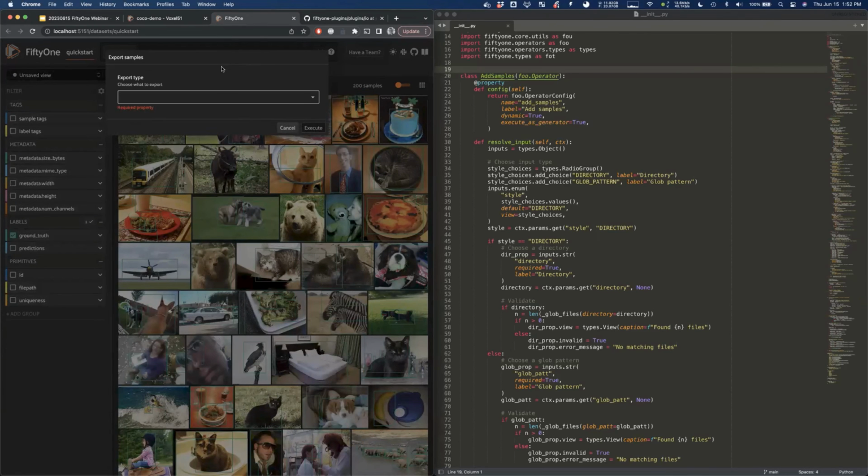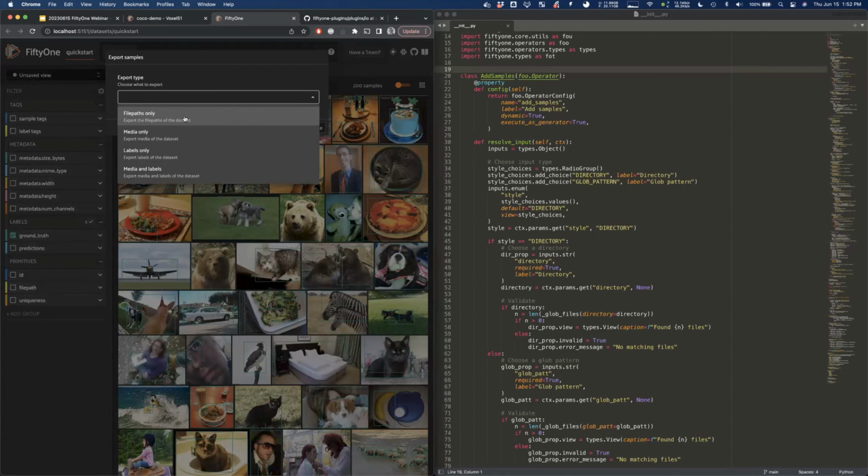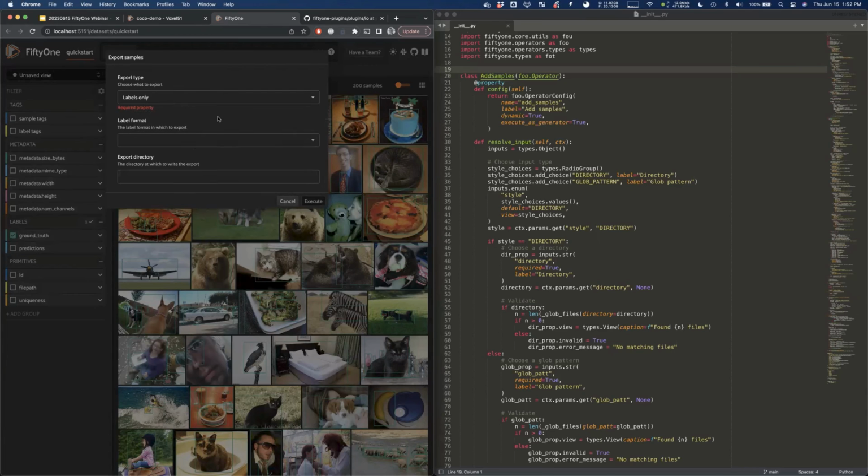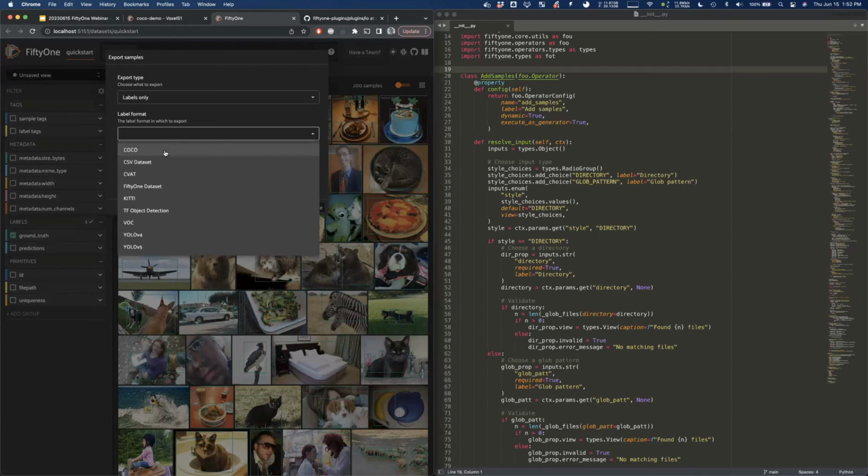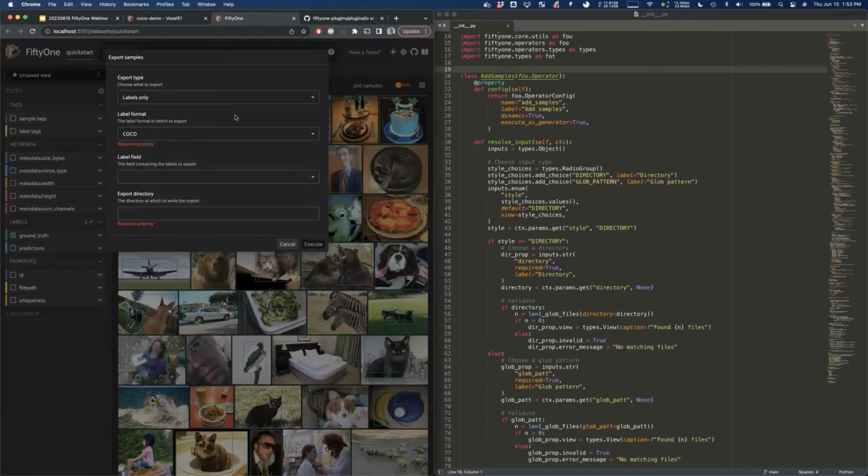You see, first it's asking me to pick what I want to do. I have some choices. I can export only the file paths, the media, only the labels, or both. So maybe I'll do labels only. Now it's saying, hey, you need to pick a label format. It's presenting some options here. It seems smart because my data set has object detections, so it's showing me relevant formats like COCO and not irrelevant formats like some classification format. So I can pick COCO.